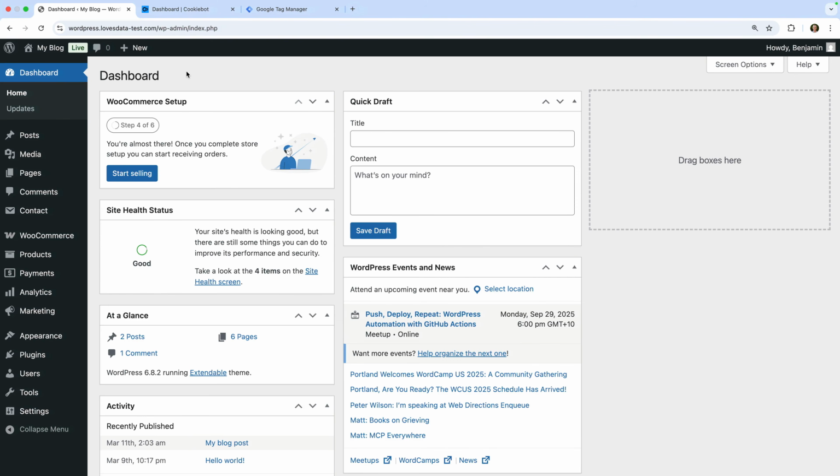Okay, let's get started. Let's head to WordPress. My demo site is running on WordPress. But I want to mention that you can easily add Cookiebot to a range of website platforms. If you're using another platform for your website and you'd like me to cover the steps to set up Cookiebot, please let me know in the comments.